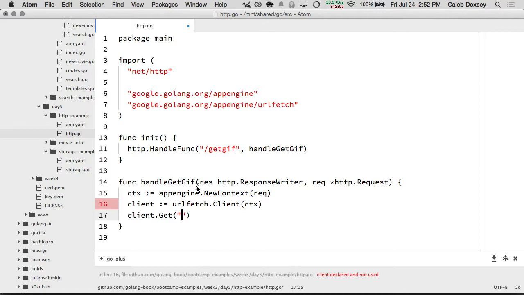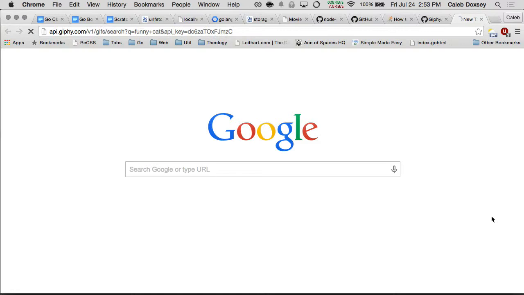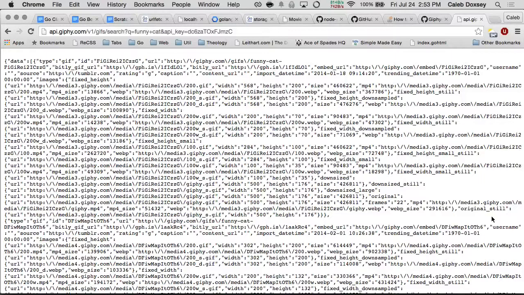So this is going to make a GET request to this URL. Let me, we can just see that URL if you want. You know, we can paste this directly into our browser. And that's essentially what we're asking App Engine to do for us. Go fetch this thing. Same exact idea.